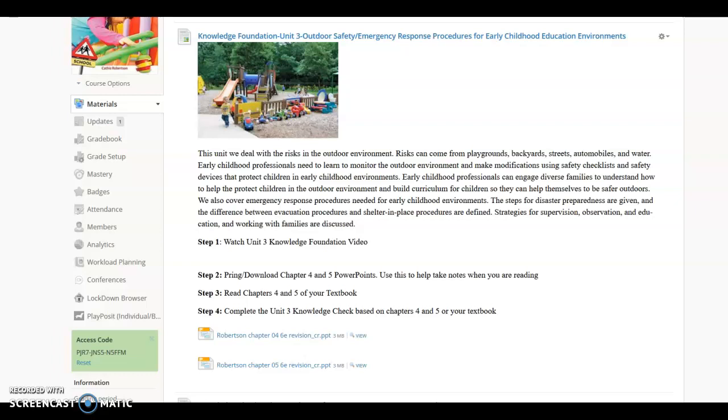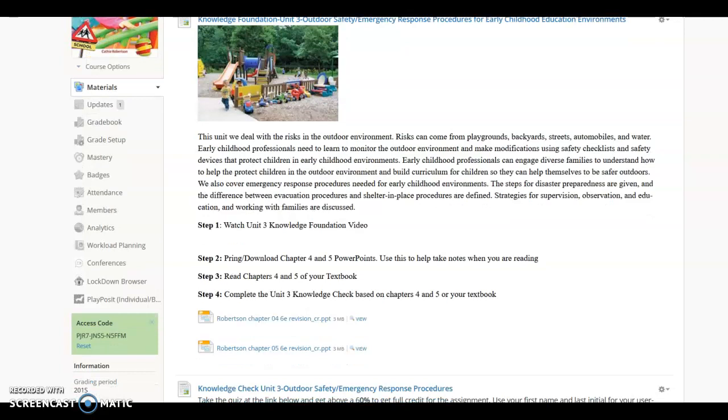This includes looking at steps for disaster preparedness and differences between evacuation and shelter-in-place procedures. Finally, we'll look at strategies for supervision, observation, and education, and as we discussed, working with families.